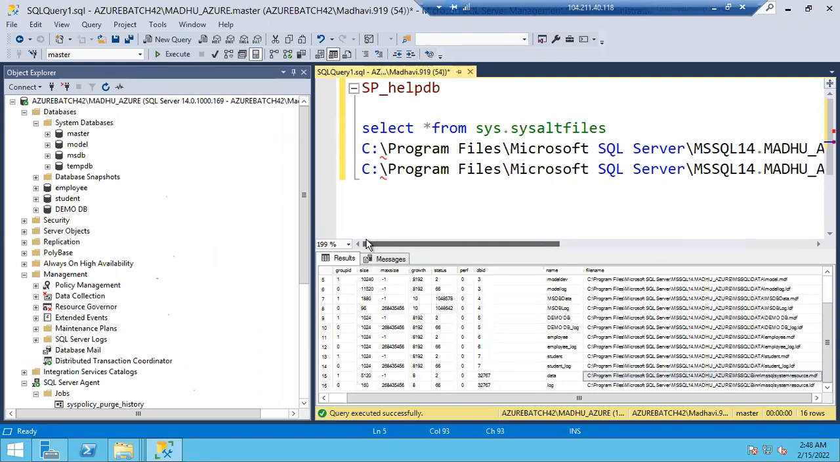Now I have a quick question for all of you. A very easy, very simple question. When I restart my SQL Server, a very important question in the interview, you will get this question.